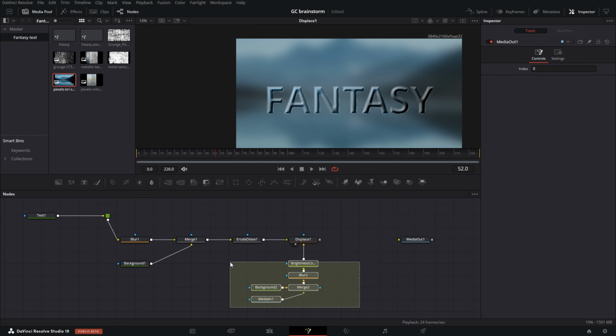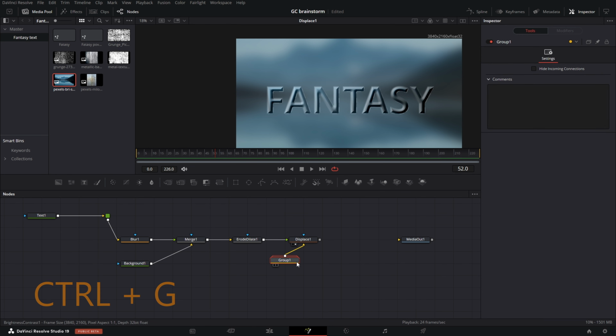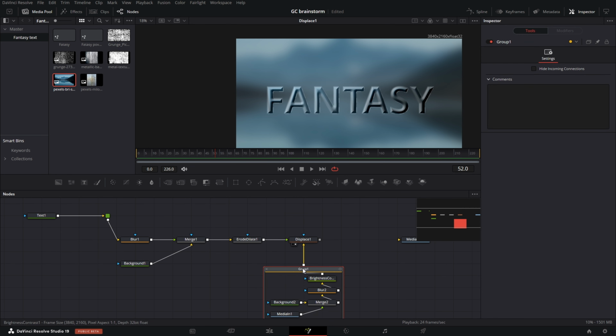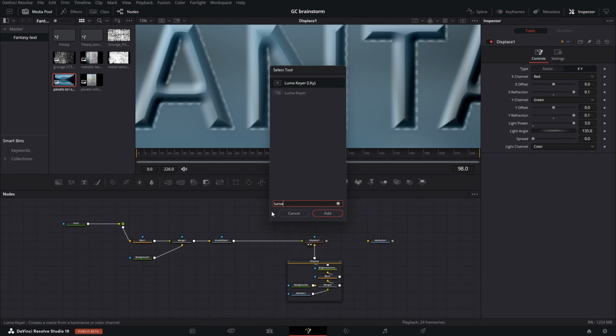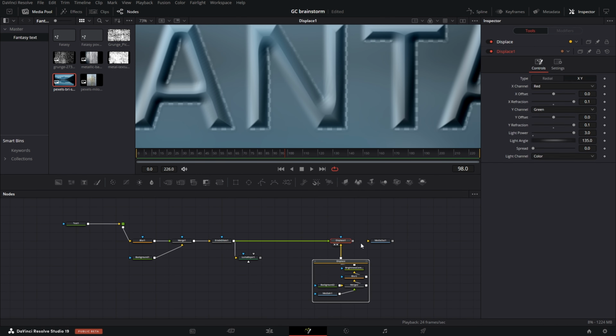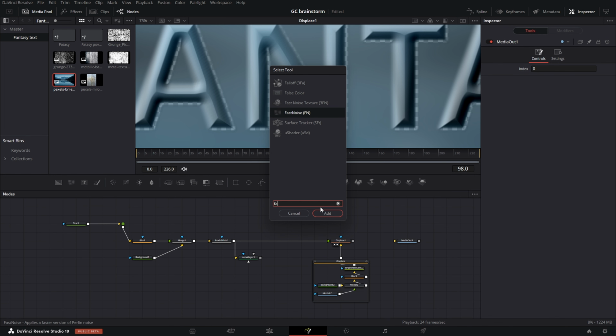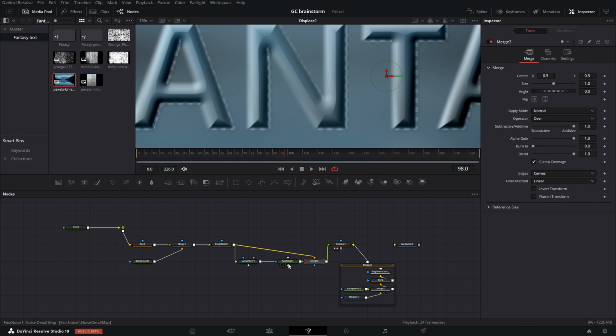Select these nodes and press Ctrl plus G to group them for better organization. And rename the group by pressing F2. Add a luma keyer and fast noise node. Connect them right after the erode node and back through a merge node.